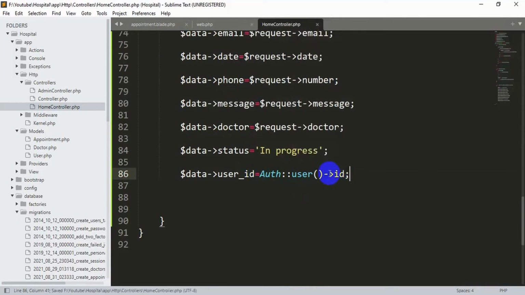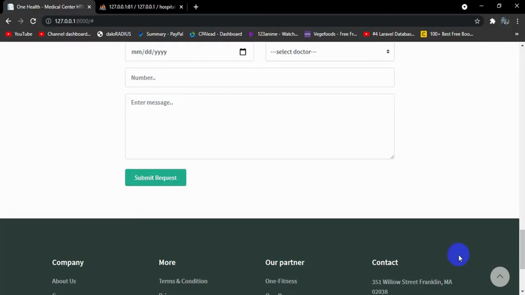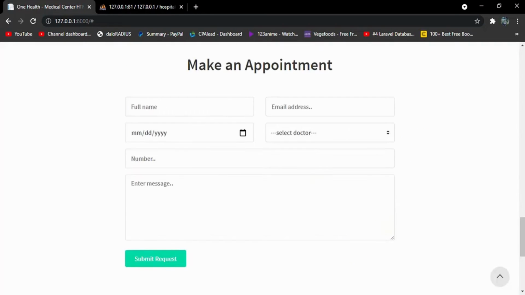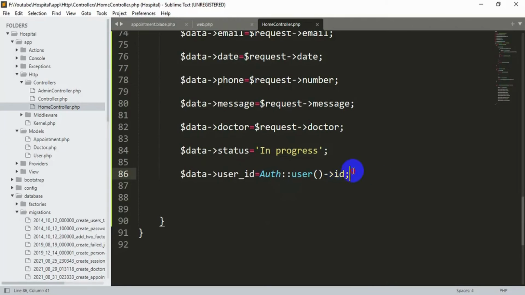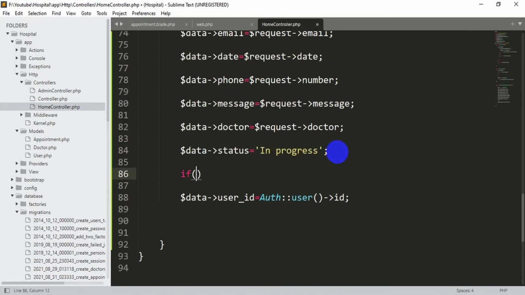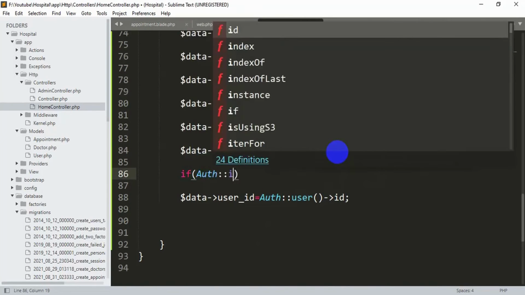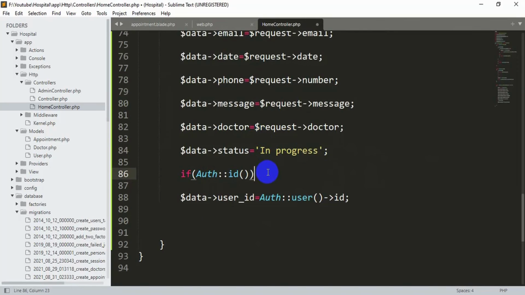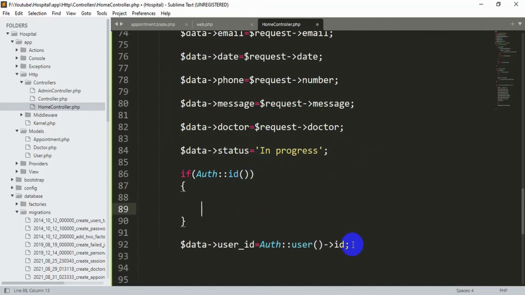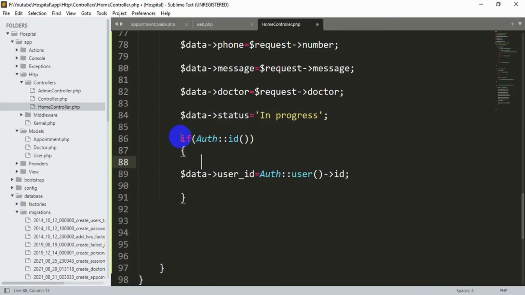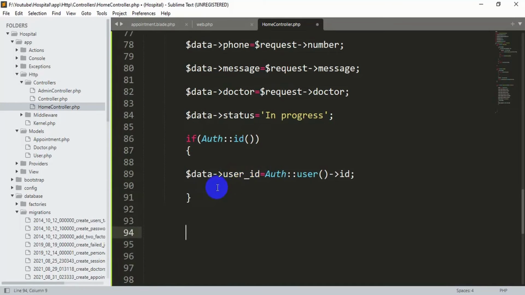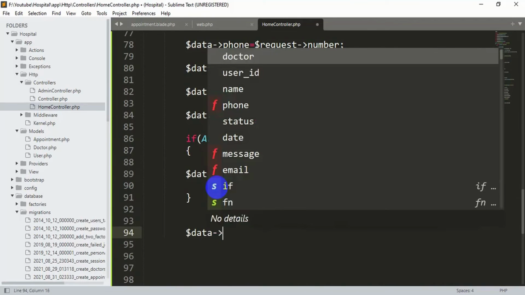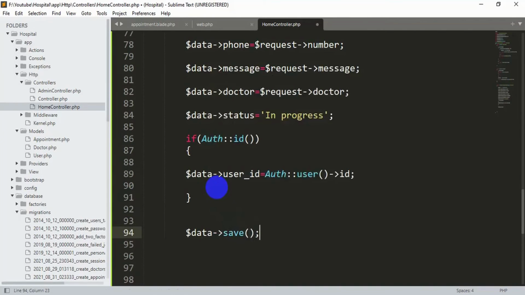The thing is, if the user is not logged in, then the user does not have any auth ID, so this line will actually throw us an error. So here we are just going to give an if condition. We'll say if Auth::id(), which means if the auth ID exists, only then store an ID in this user ID column. Now we need to save it. So we say $data, this arrow sign, save. So let's save it now, Control S.